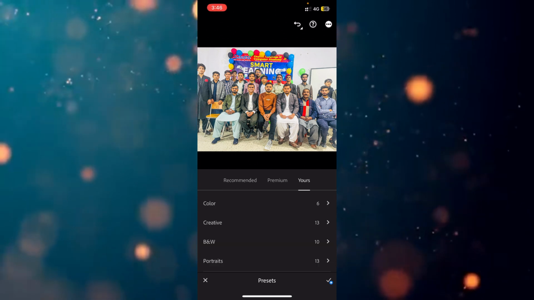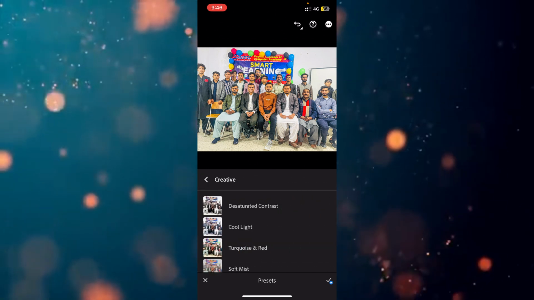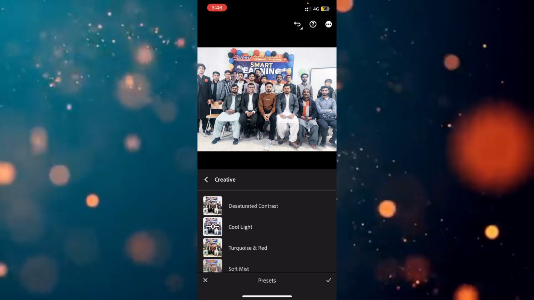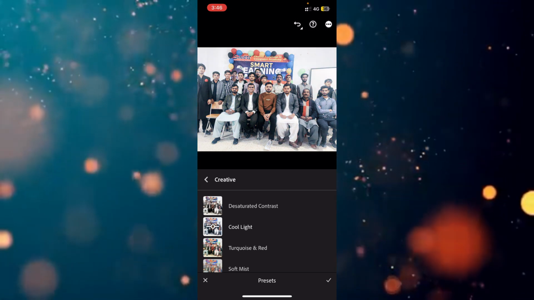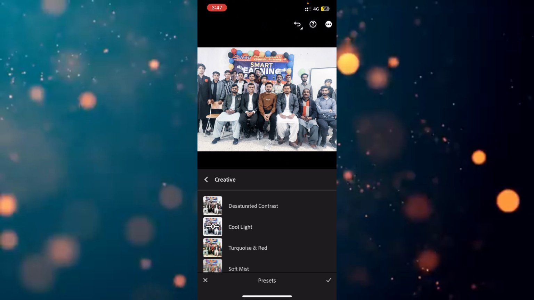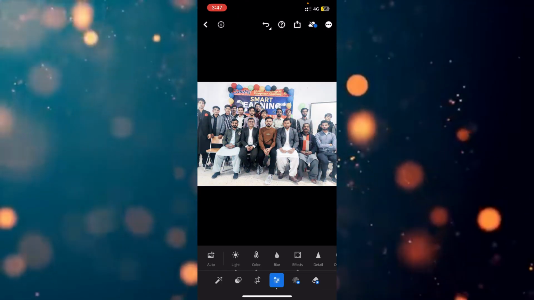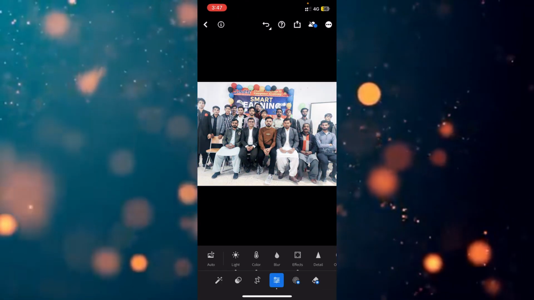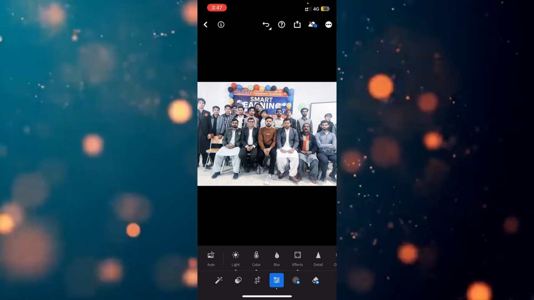But I'm going to the User section, as you can see, and you will get the Creative presets, and now you can get any of them as well. So it's up to you, whatever and however you are using it. So in this way you can use the presets. Simply we have to click on the right, and as you can see, now the preset is applied here. In this way you can apply the presets on Adobe Lightroom.